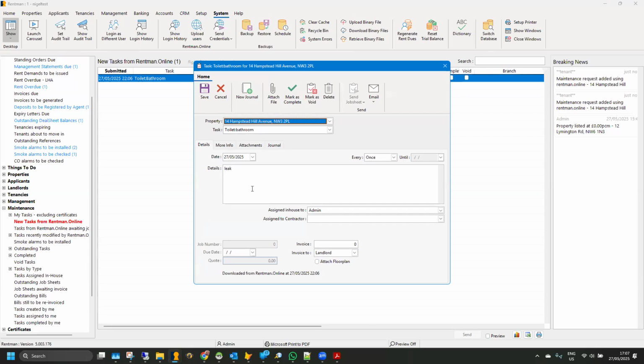Bathroom, toilet, there's a leak. We've assigned it to this user, and that was an option that I've got set. We'll talk about that again in a moment. But we can now assign it to a contractor. We've got a contractor called John Smith. It's a plumber, and the task is being assigned to him.